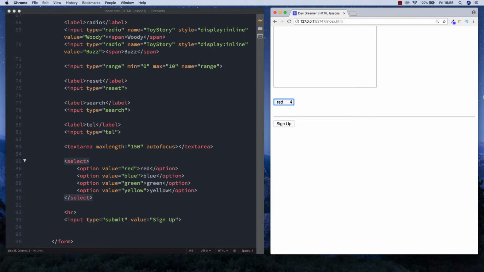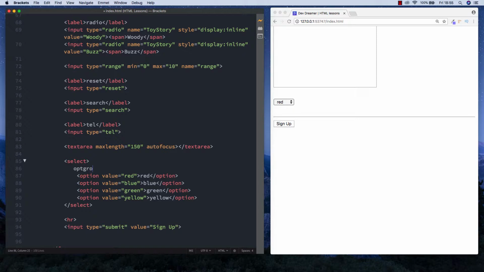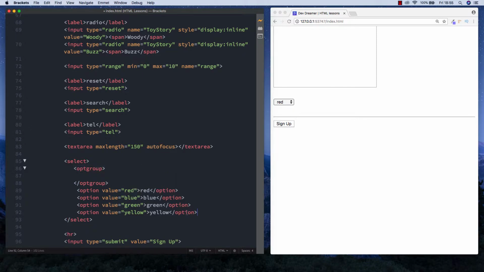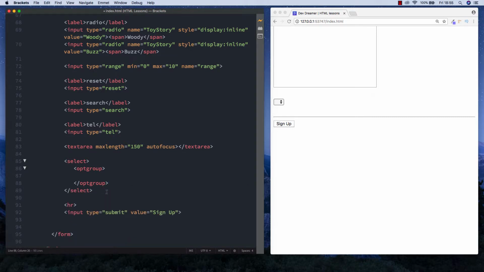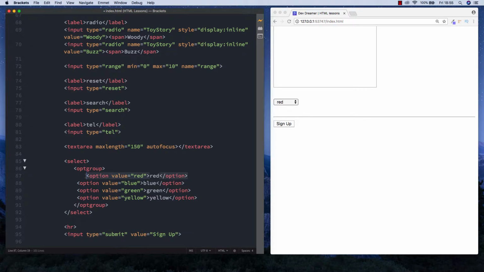Now we can also group these by using the optgroup tag. So in here we can say optgroup, which is just option group. Okay, and inside here we can just copy all these, and paste them in here. And then here we can say label equals colors, and now we can see we have a label there that says colors, and they're all grouped.